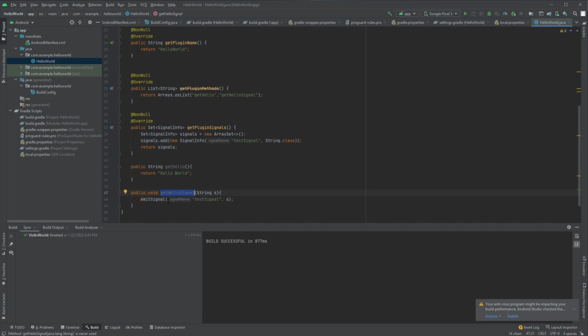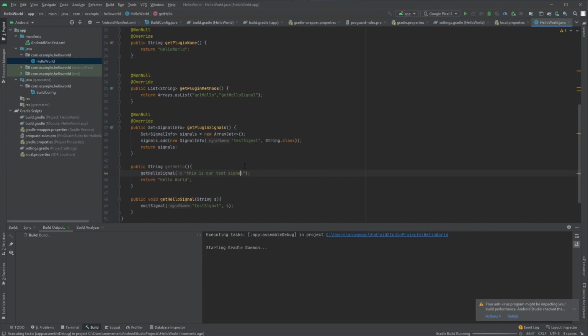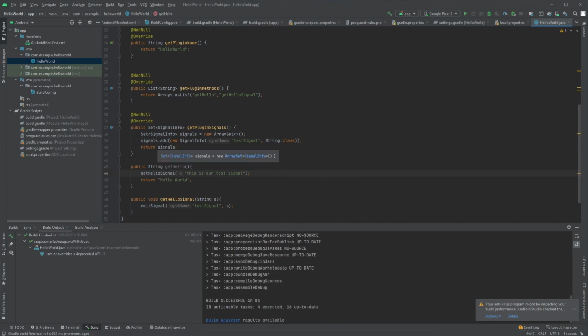So now from here, we can say, get hello signal. And what we'll do is return our string s. And I'm going to tell it to call this function here. And we're just going to say, this is our test signal. And I spelled signal wrong as usual. Let's recompile this and see if that works. So we'll build this. I can't believe I forgot to return our signal. Oh my goodness, I feel stupid, but that's okay.